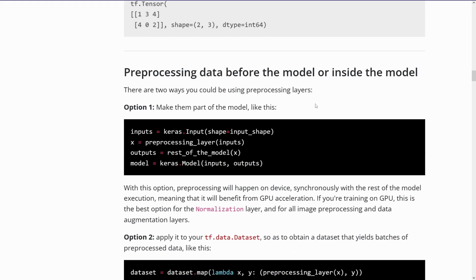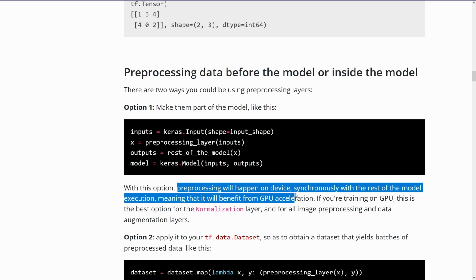And some other pre-processing data before the model or inside the model. Yes, in my last video, I showed you that there are two ways of using pre-processing layers. Either you can use it for the training phase or for the inference. Now, let's have a look at that. If you want to make the layer part of the model, it is very easy. You have your input layer, you have your pre-processing layer, and then you have your output. And then you just say Keras model input, outputs, and done. This is it. With this option, the pre-processing will happen on device synchronously with the rest of the model, meaning it will benefit from GPU acceleration.